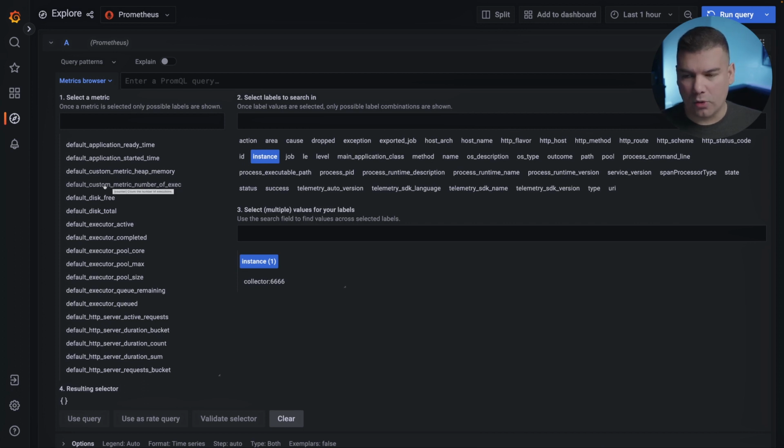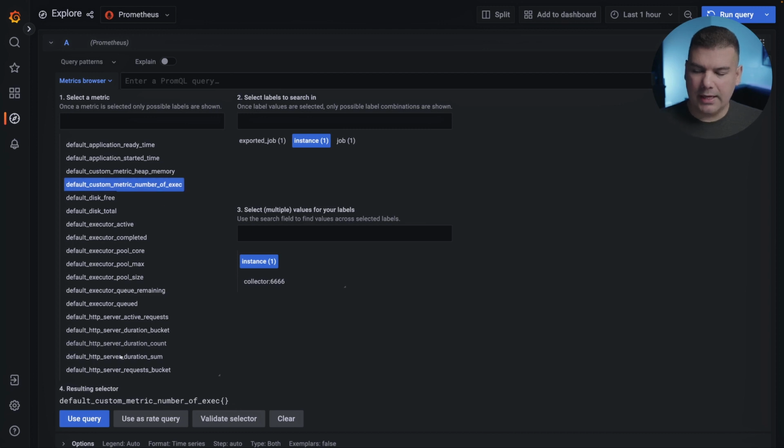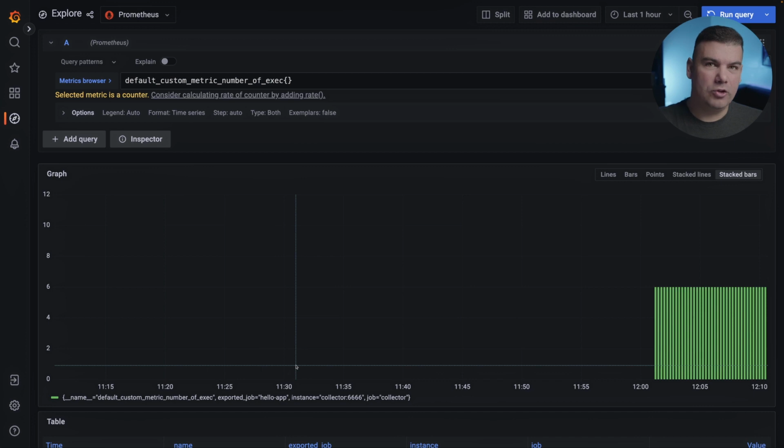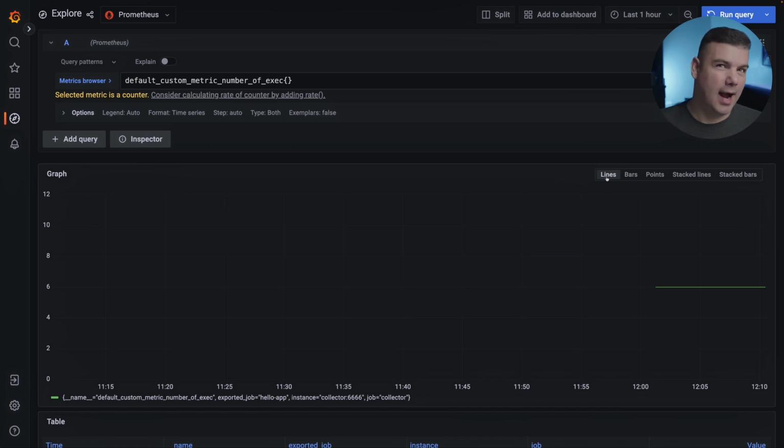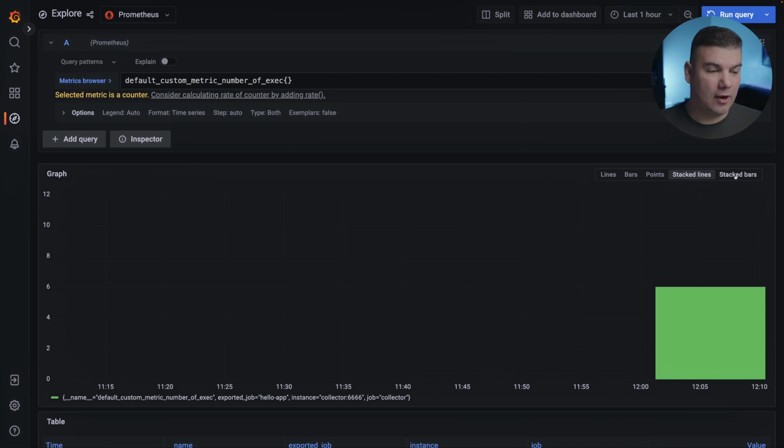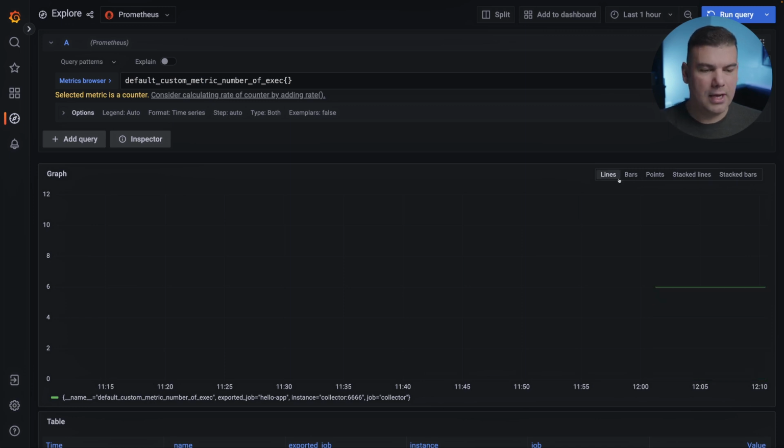So we've created this metric called custom metric number of execution and custom metric heap memory. So to investigate this number of executions, select that metric, and then you can click here on use query to start visualizing the value of that particular metric. So even if you change the chart type of this metric, you're going to see that the value itself and the appearance of that graph is not going to be so exciting because this is a monotonic metric. It means that it only increments.